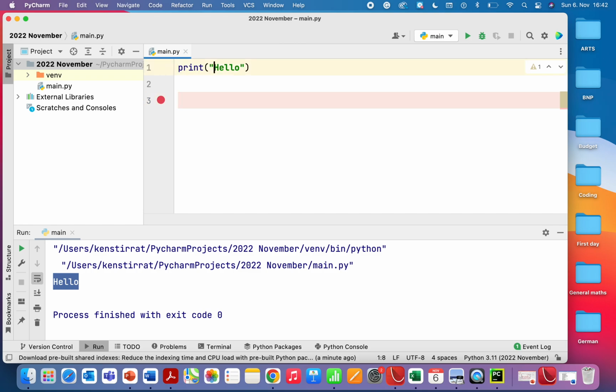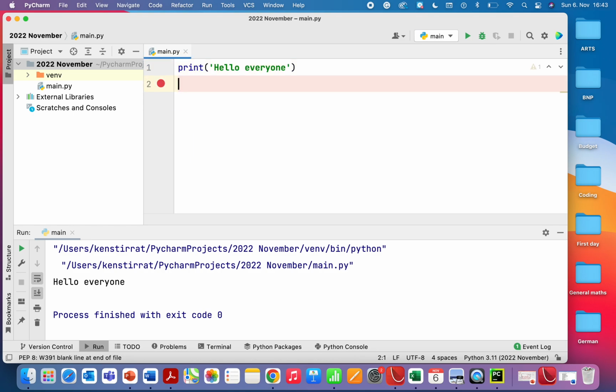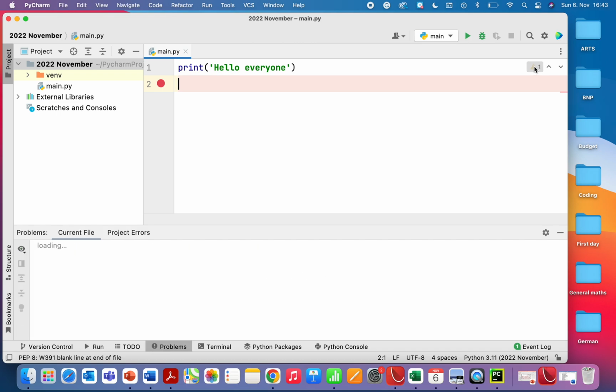Now what else? Well, actually I could have put the words in single quotations, hello everyone. And I can go to the shortcut run now, this little button here. Hello everyone. So there we go. I have a little red circle here. Maybe it's just because it doesn't like me having an extra line there. So I just backspace. And there's a little number 1 here that says, oh, there's no problem. So it looks like we're okay here.